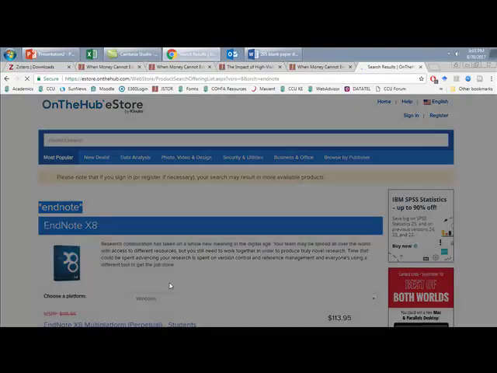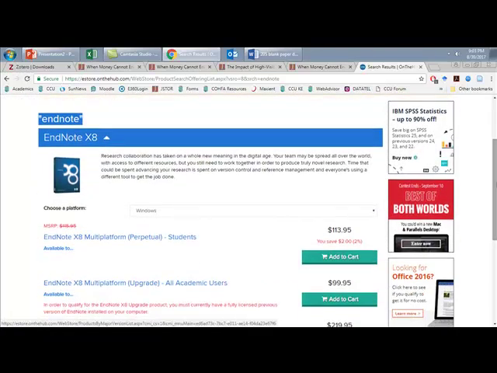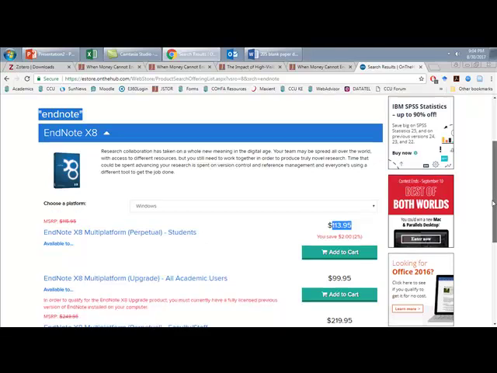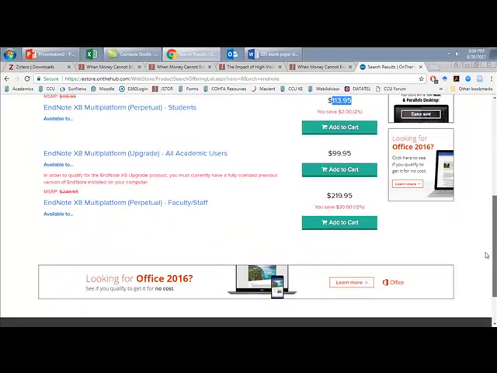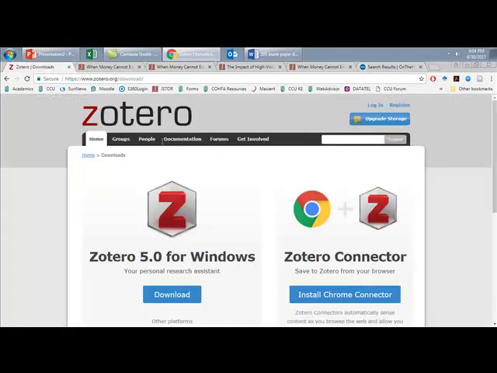and the student version appears to be $114. Again, if you've got money to burn, I guess you could use EndNote, but since I've been at Coastal, I found that Zotero is actually just as good as EndNote.